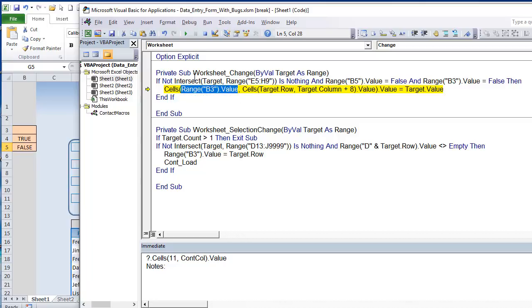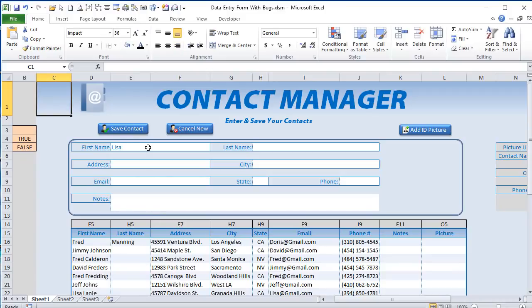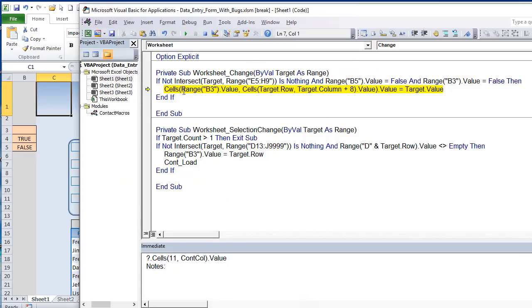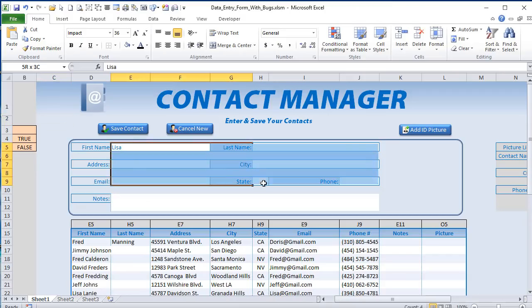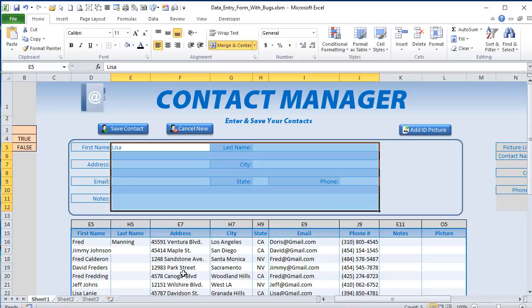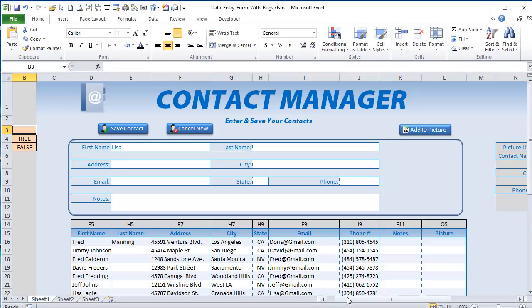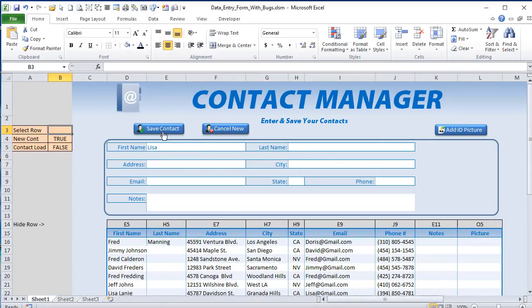So what is the problem here? What are we trying to do? We are trying to save changes to the form below. When we make a change, we want them saved, but we don't want those changes saved on a new contact. But what's the problem here? Well, this is for the worksheet change. When we make a change to a field, we want those changes to be saved. But if the contact is new, we don't want those changes saved until we click Save Contact.